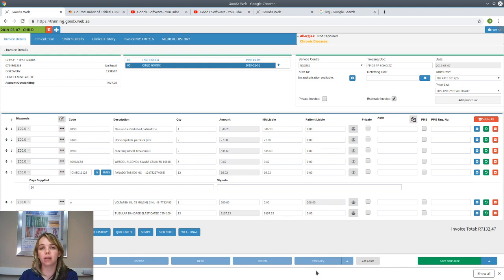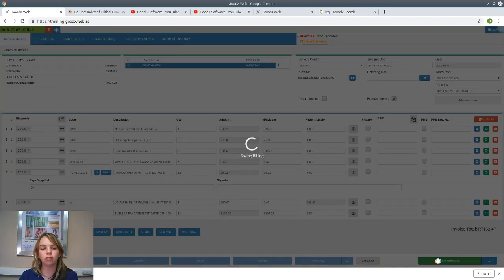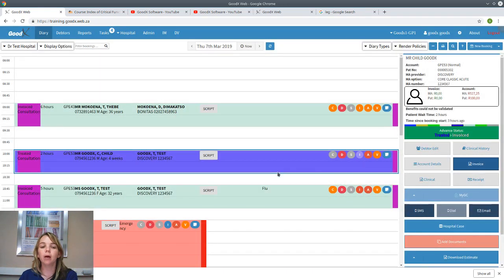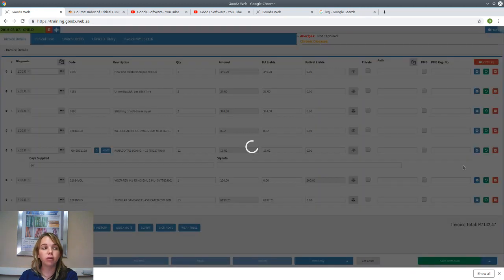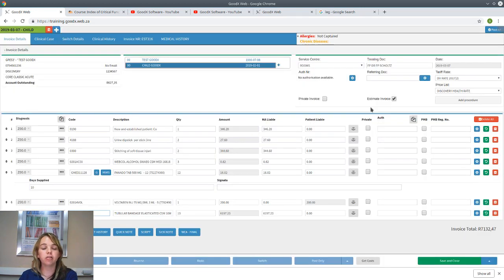The post button will disappear and you will say save and close. Now the amount is going to be 7,000 Rand for all of the stuff that will have to be done on this patient. So we're going to say save and close. Now, there was only a temporary invoice saved on this account. So if you click on invoice again, it's going to show you it's an estimate and you can't post it.